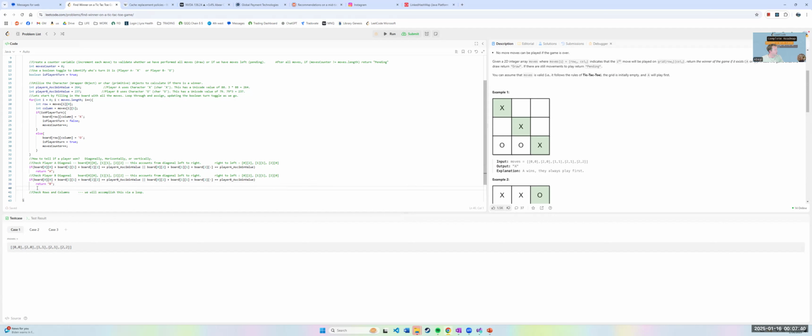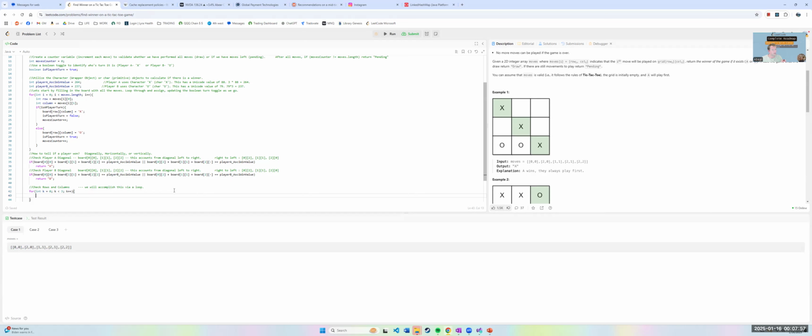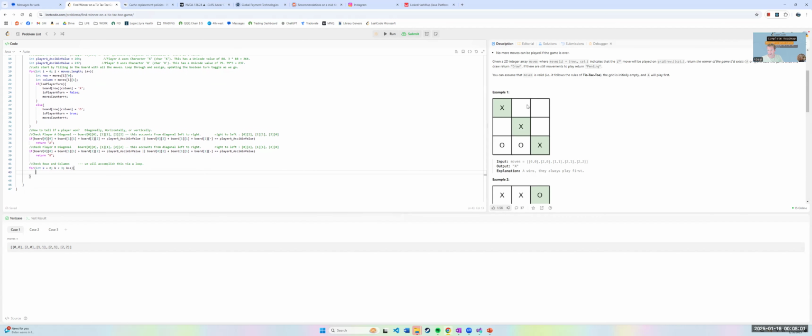And now we need to check the rows and columns. So we're going to do that with a loop. Let's do for int k equals 0, k is less than 3, k plus plus. We're going to do 3 iterations because the grid is 3 by 3. So we want to iterate. And we're going to be checking the rows and the columns simultaneously. A nice little ternary loop here.